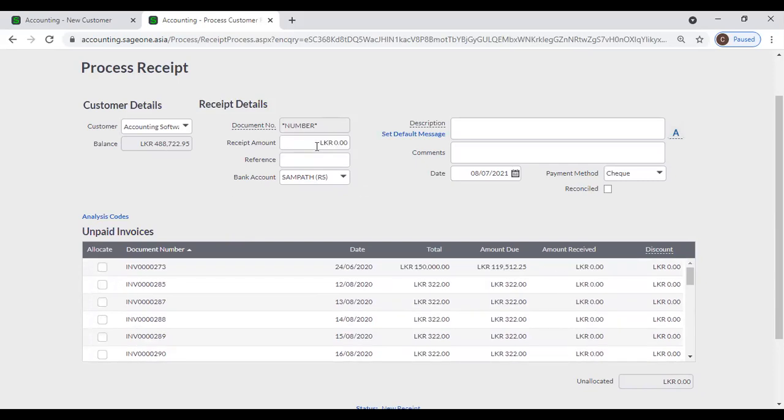I'll repeat it again. Now I deleted that receipt amount. You can see tick will apply for these outstanding invoices. I'll enter 120,000. Then system will automatically allocate that amount to oldest invoices.